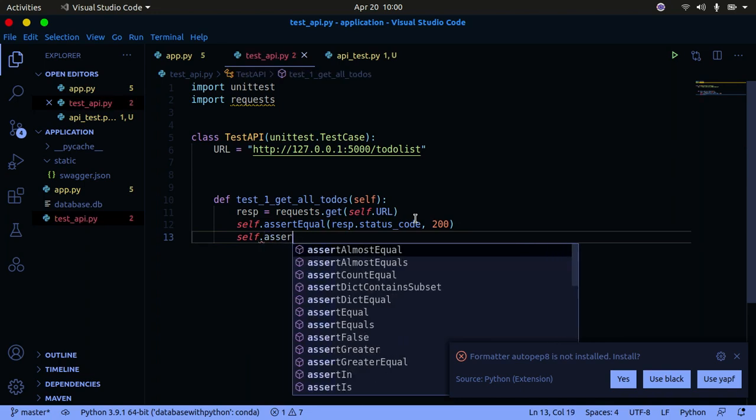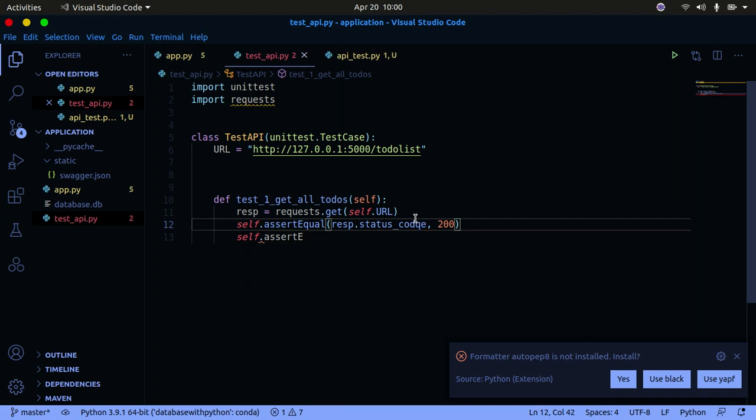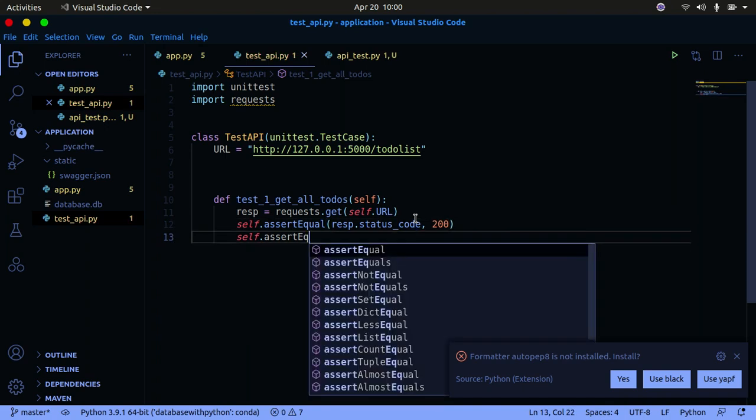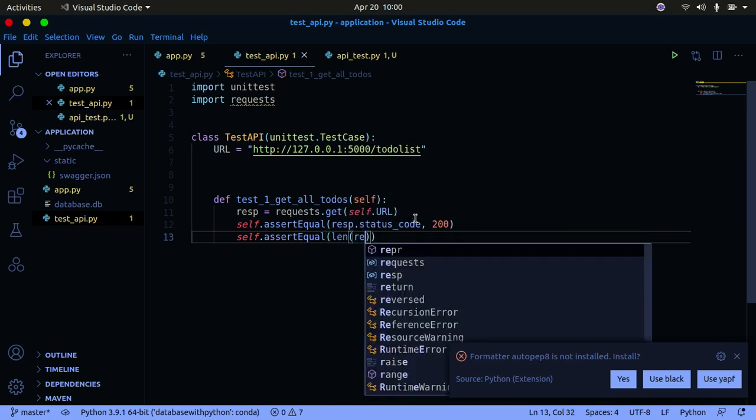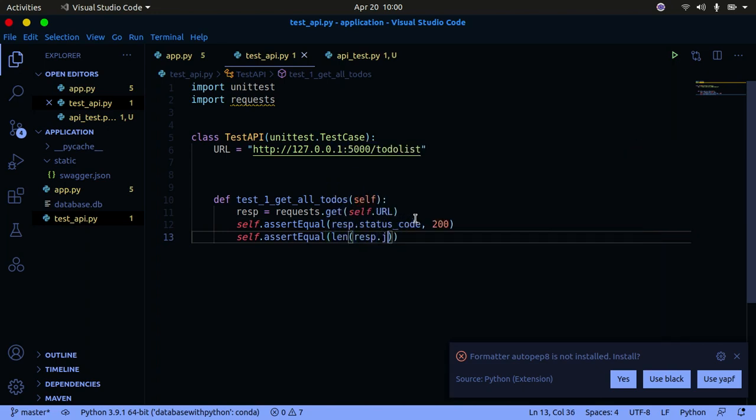So also here we're going to do assert equal, and then I'm going to assert that the length of the response.json is going to be equal to 4.